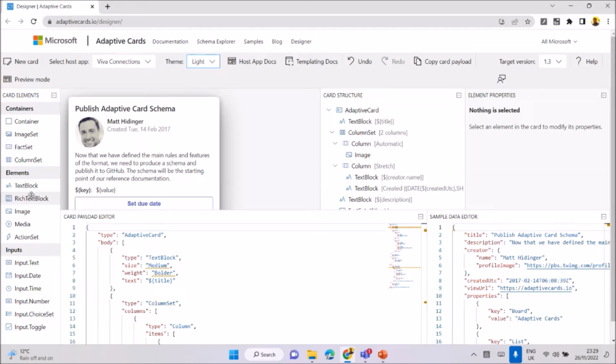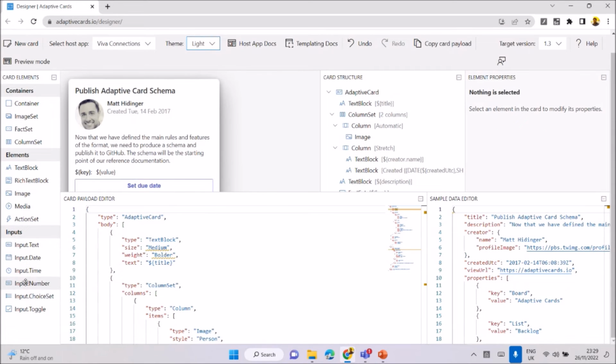Here are the containers. Imagine a huge number of elements and input objects: text, date, time, number. All these items are there for you to use. You can find more details on them.